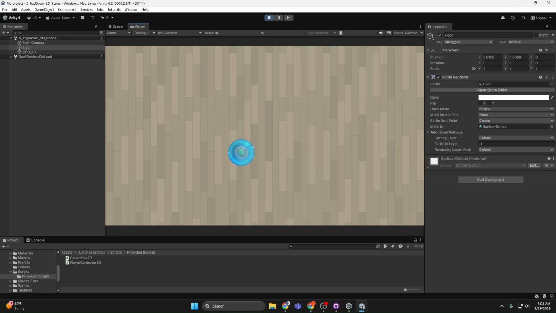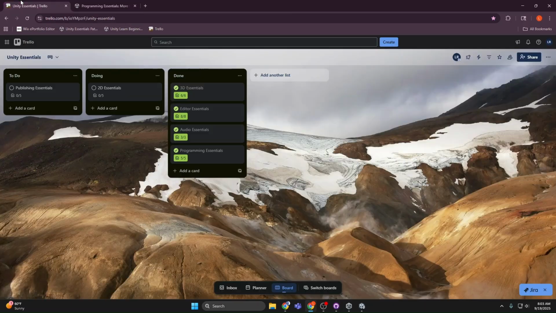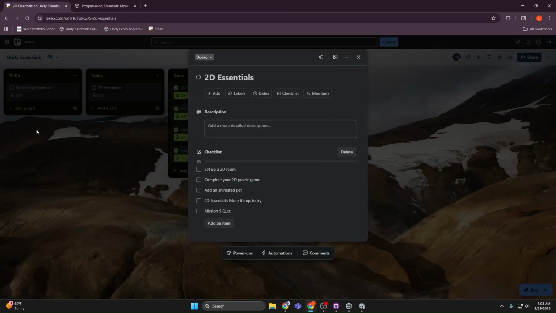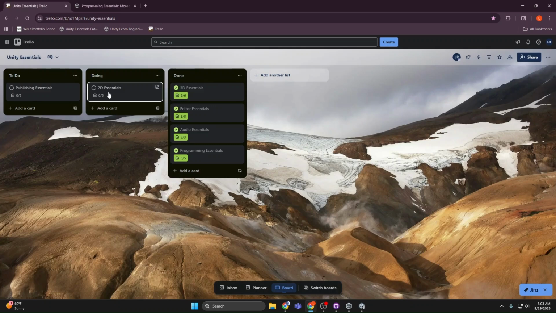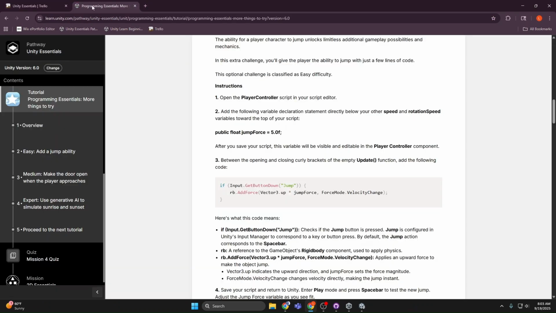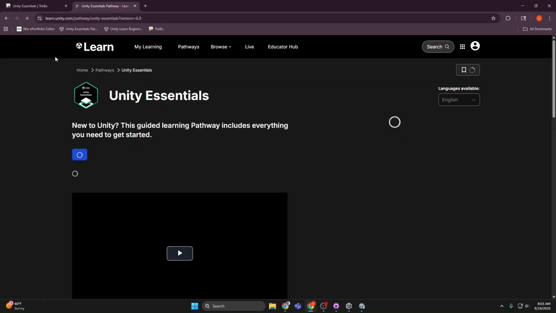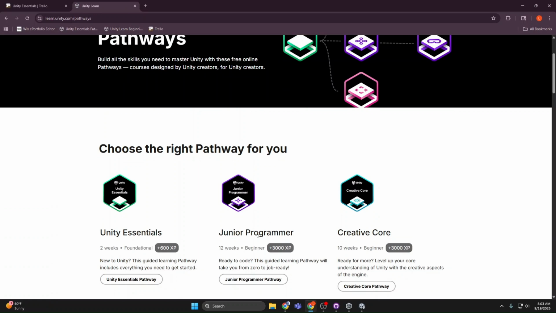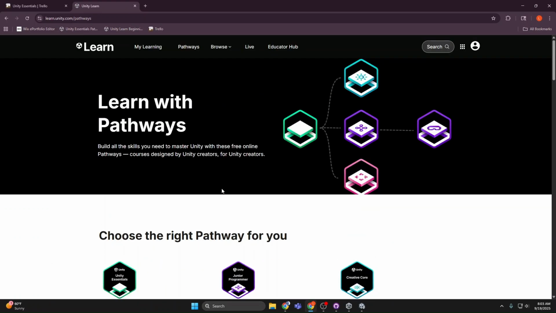Next week I will mostly be finishing this up, and I'll probably be finishing Unity Essentials entirely next week, and then moving on to the other pathways. The junior programmer pathway specifically is what I'll be starting next week.